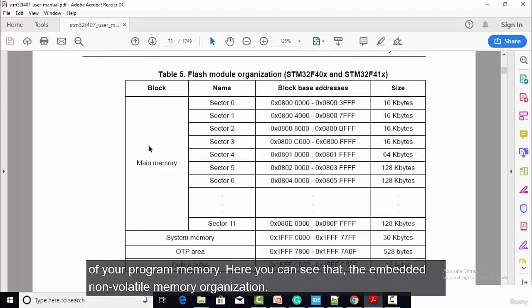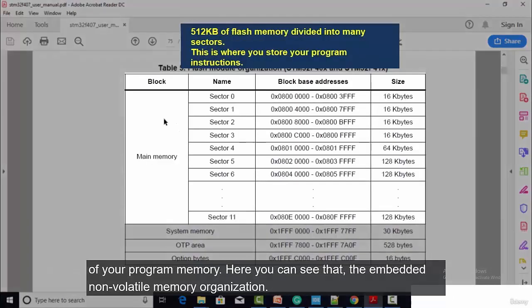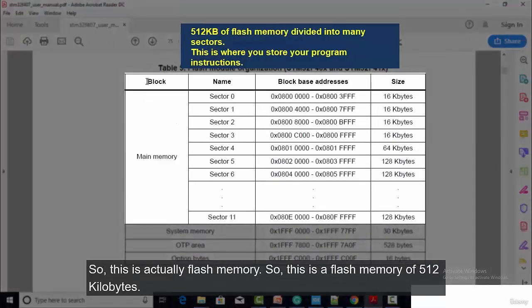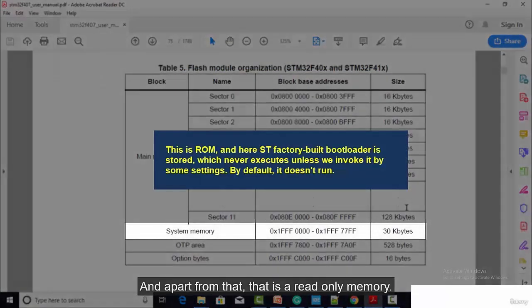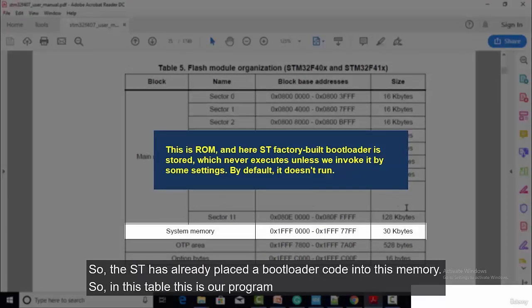Here you can see the embedded non-volatile memory organization. So this is actually flash memory. This is a flash memory of 512 kilobytes. And apart from that, there is a read-only memory, that's what we call system memory. So the user cannot write into this read-only memory. ST has already placed bootloader code into this memory.